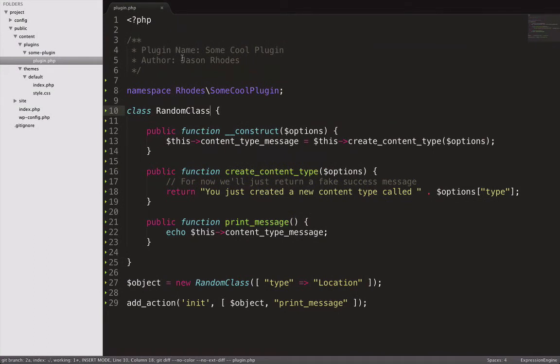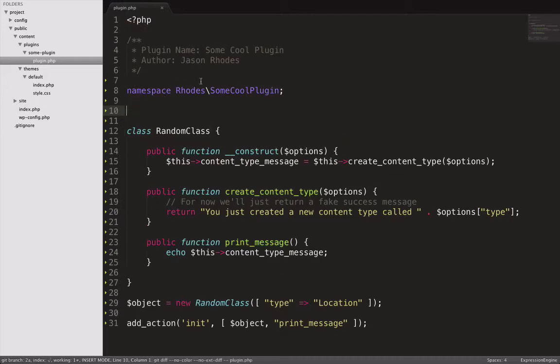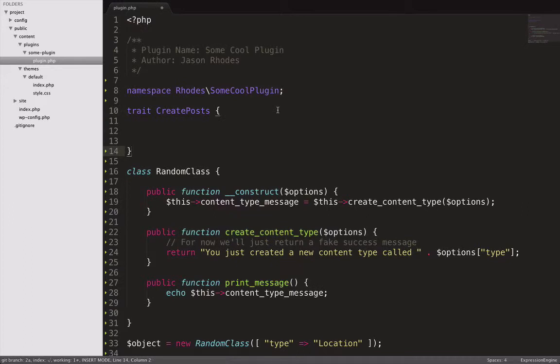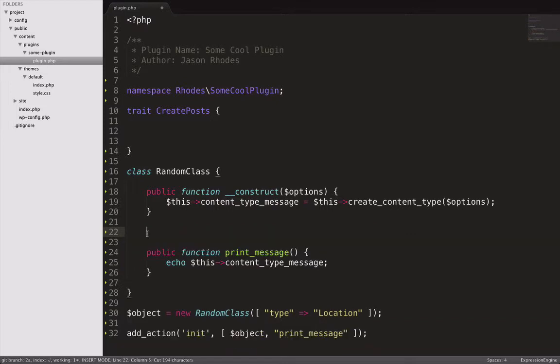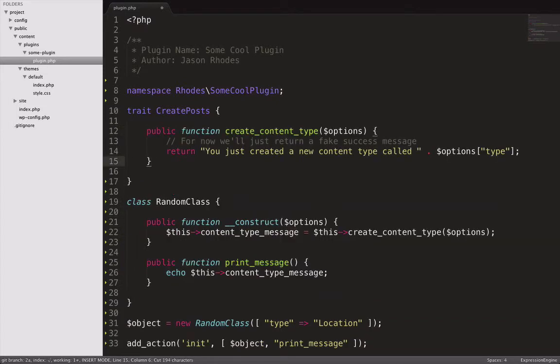The last thing I'll show you is one more PHP 5.4 feature that's incredibly powerful and has been getting a lot of attention. They're called traits. Traits allow you to reuse blocks of code without having to inherit from another class. Here we have an empty trait, and it's namespaced just like everything else is on this page. So this will now be in Roads\SomeCoolPlugin\CreatePosts. Now it's empty, so it does nothing. But if we were to move our create_content_type function out of the class and into the trait, this block of code is now able to be called into any other class that we want.